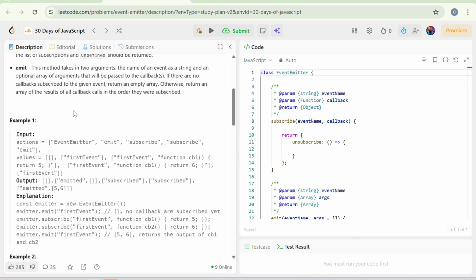To implement this cleanly, we will store all listeners inside an object. Subscribe and emit. In subscribe, create the list if it does not exist, and add the callback to the list. Return an unsubscribe function that removes that specific callback. In the emit function, if no listener exists, return an empty array. Otherwise, call each callback with the arguments and collect the return values. Make sure to use a copy of the listener list during emission so removing a listener does not break iteration. Let's see the code right now.